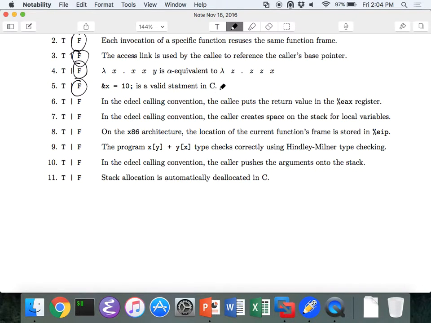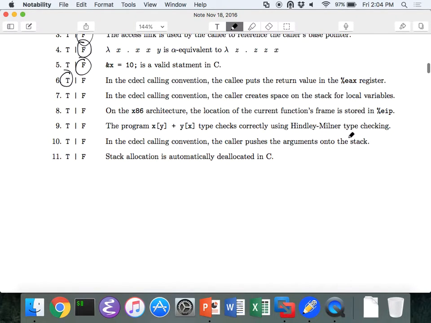In the CDECL calling convention, the callee puts the return value in the EAX register. True or false? True. In the CDECL calling convention, the caller creates stack space on the stack for local variables. What does the caller create space on the stack for? The parameters. Yeah, the parameters. And then the called function saves the base pointer and then creates space for all the local variables.